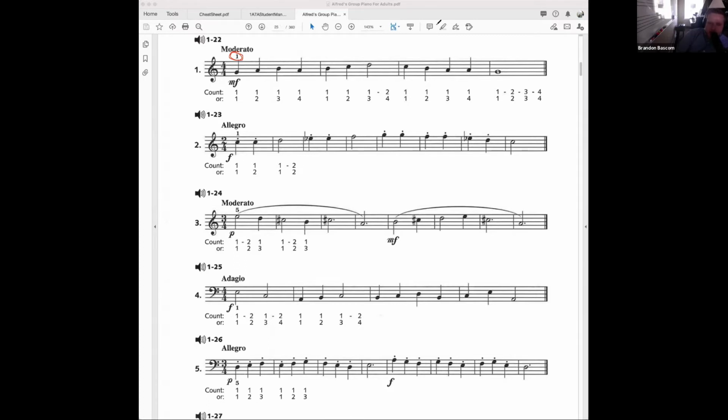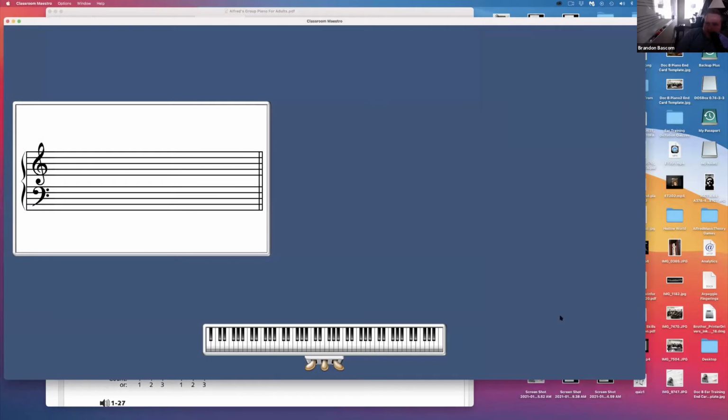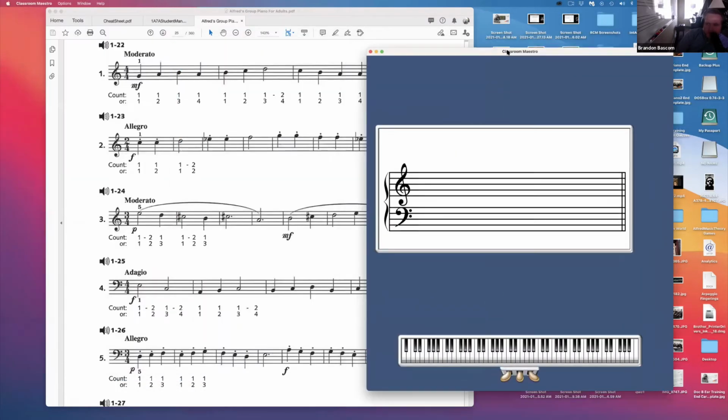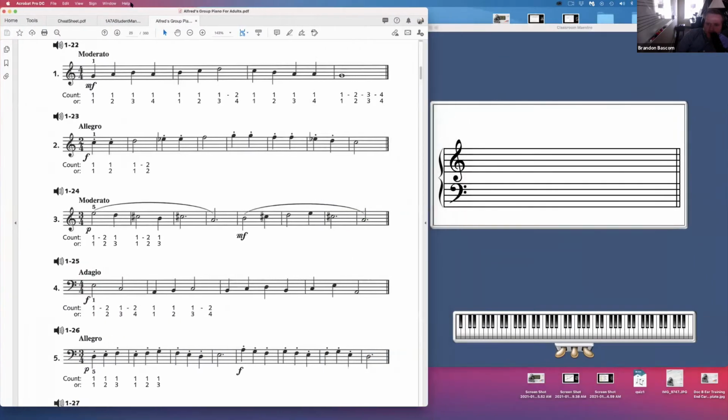So this is what I'm going to try to do. I'm going to try to share my screen so that you can see. I'm going to share my desktop so you can see both my piano and the music. Let's see if this works.